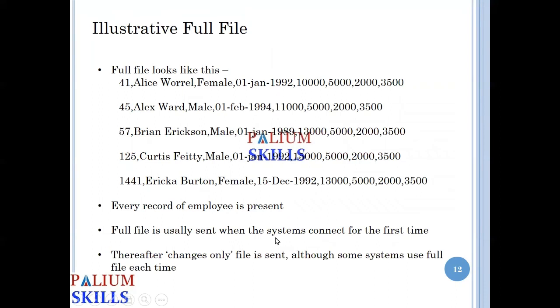Full file is usually sent when the systems connect for the very first time. Thereafter, changes only file is sent, although some systems use full file each time. So it would be the target system which will be driving what you need and what you don't need, whether it's going to be a full file each time or a changes only file. Okay.